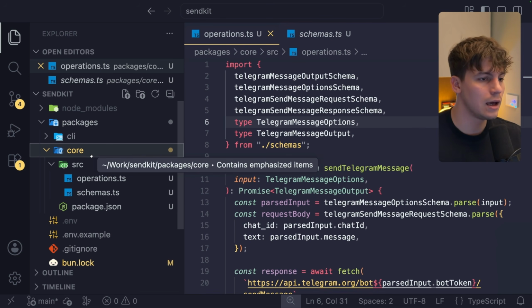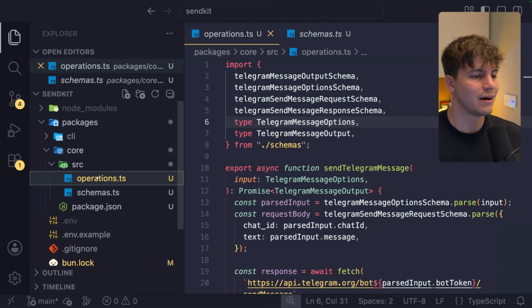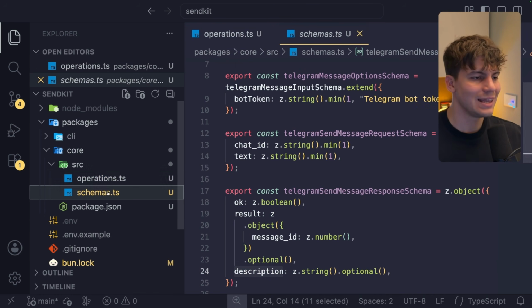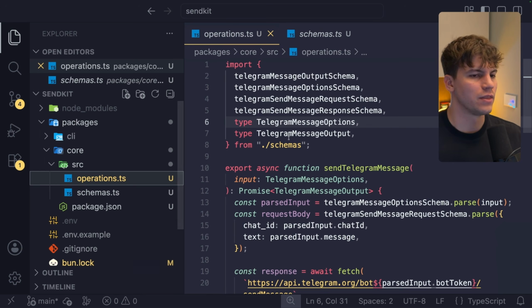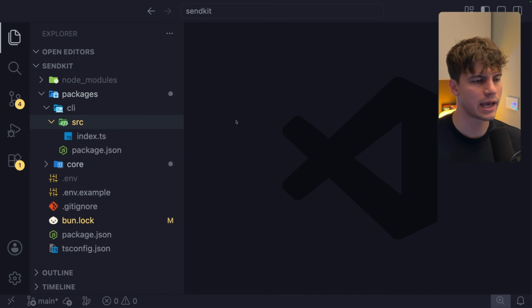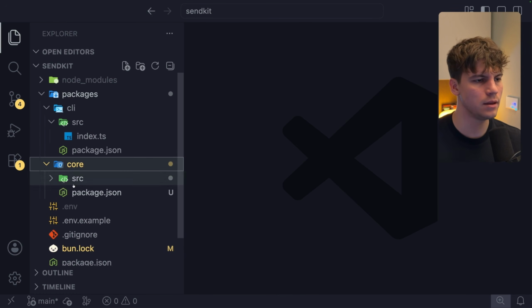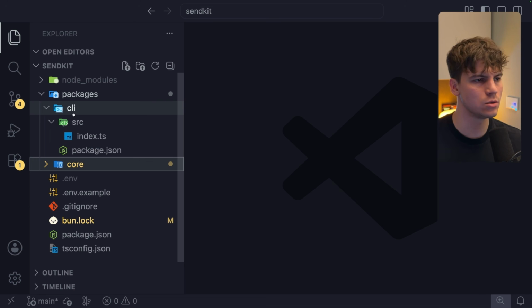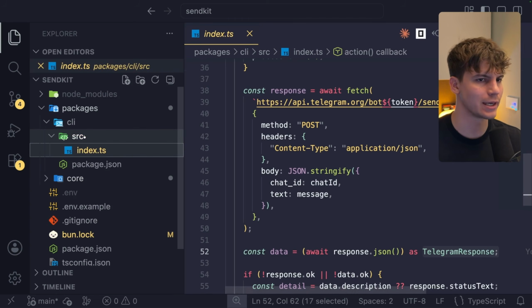Is it in a CLI? Is it within an MCP? Or is it within a Hono server hosted somewhere, right? That's what we wanted to achieve: a super type safe, validated core which holds all the operations and everything inside. So how exactly do we now plug this core package into our existing CLI package?